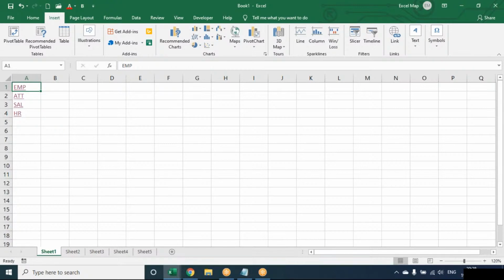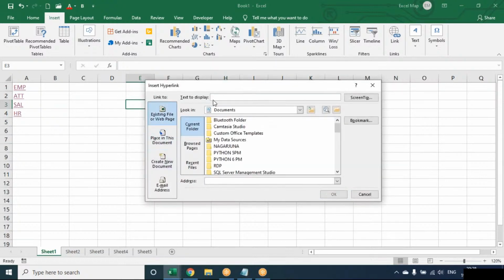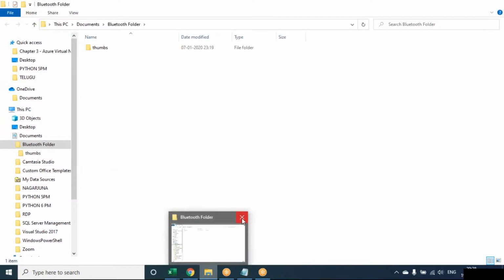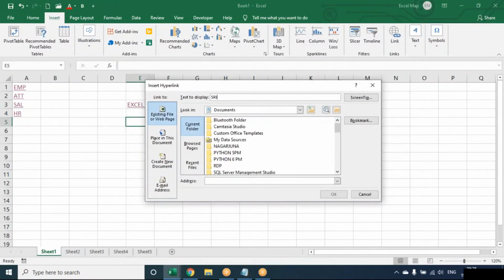So like this we will create, and go to Hyperlink, and see here Existing File or Web Page. We'll give some name like Excel map. You can select any file, then OK. Click on this, it will open the folder or else the file directly. Second time, I'm selecting this, go to Hyperlink. Here I'm giving another name like Srinivas, and select any file. You will get the path address for this name.